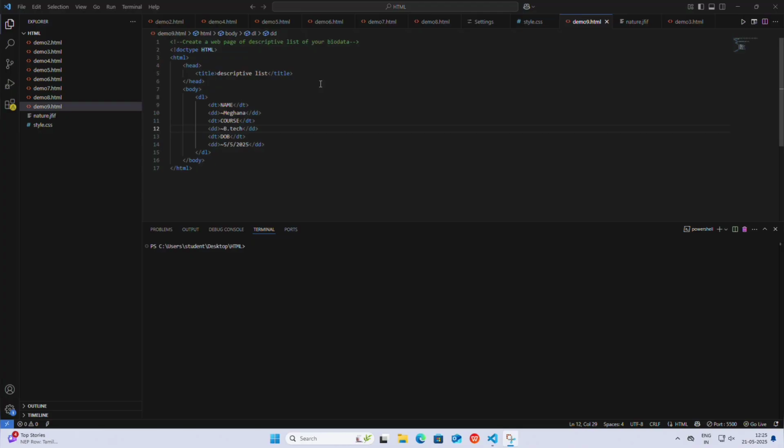Descriptive list is a term in HTML which is used to group the terms and their description. Like elements, we can use the DL tag, DT tag and DD tag. DL tag is the definition list, DT tag is the definition term and DD is the definition description.